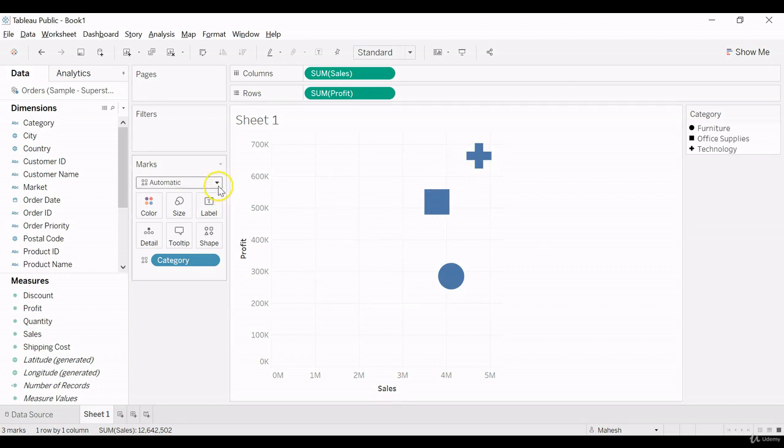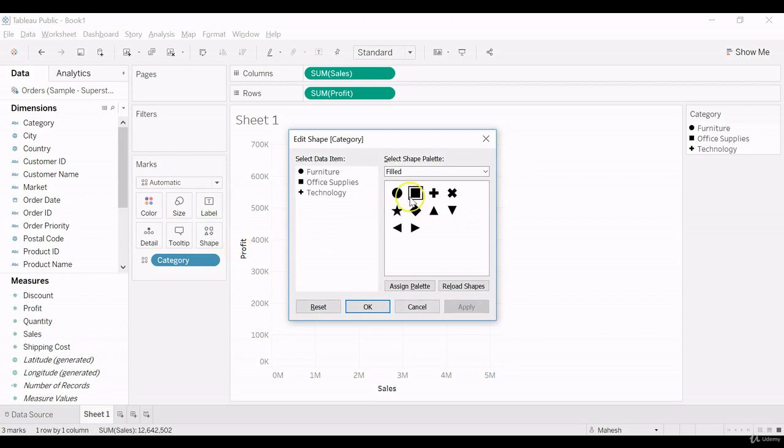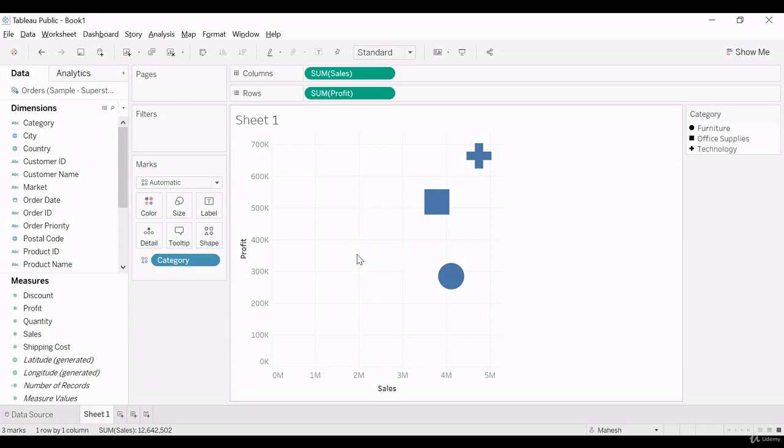And also we can always assign our own custom shapes by loading them into this palette. So that is the main explanation of shapes.